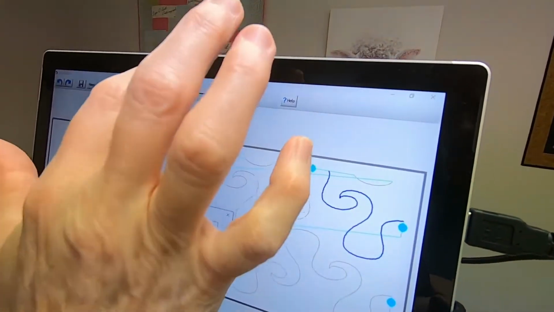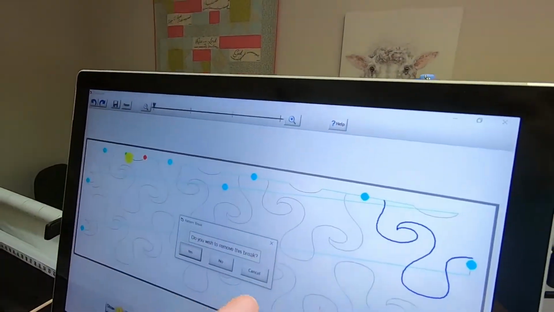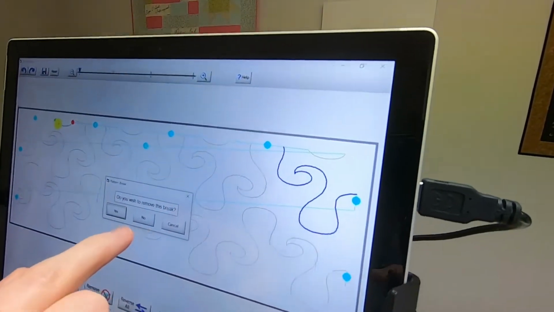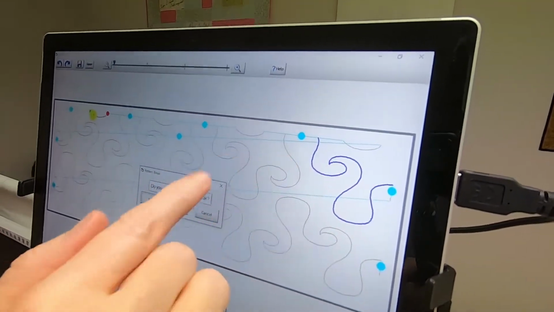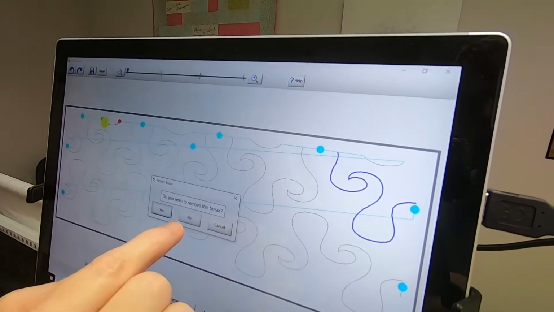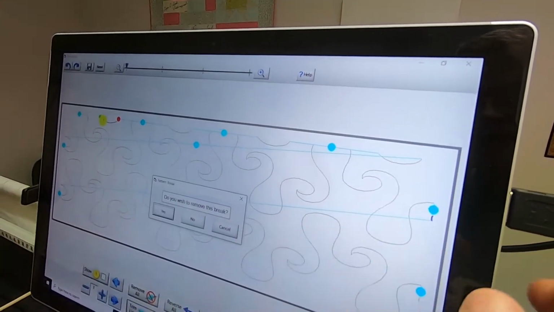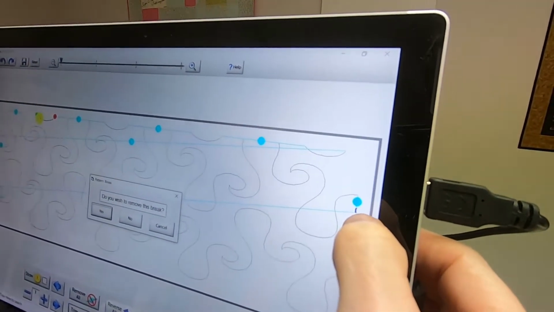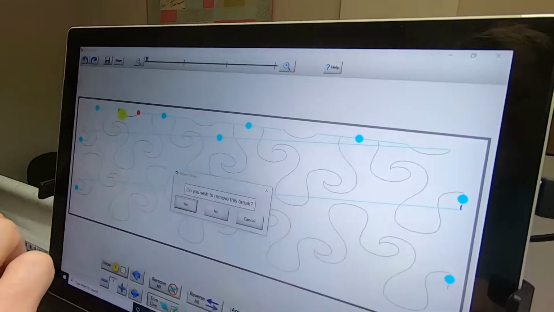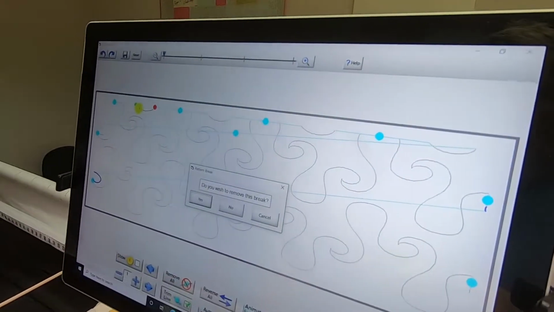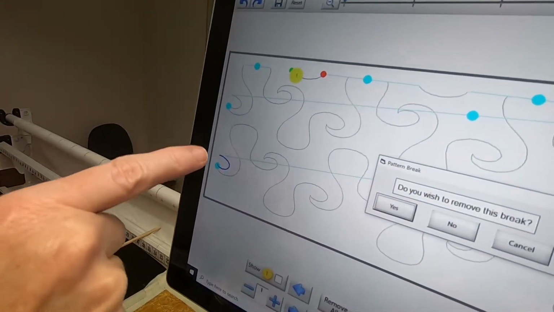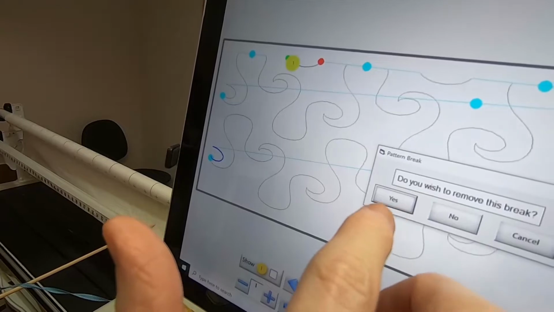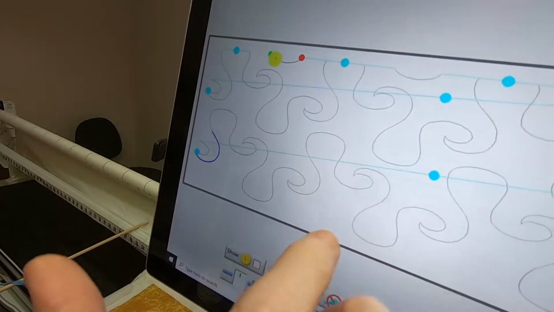I was going to blow it up, but I can't do it while I'm active. So do you wish to remove this break? I'm going to say yes, but now I'm to the little blue line that's going across. So now, no, I don't want to remove this. This is a stitch down the side, so I'm going to say yes, remove that.